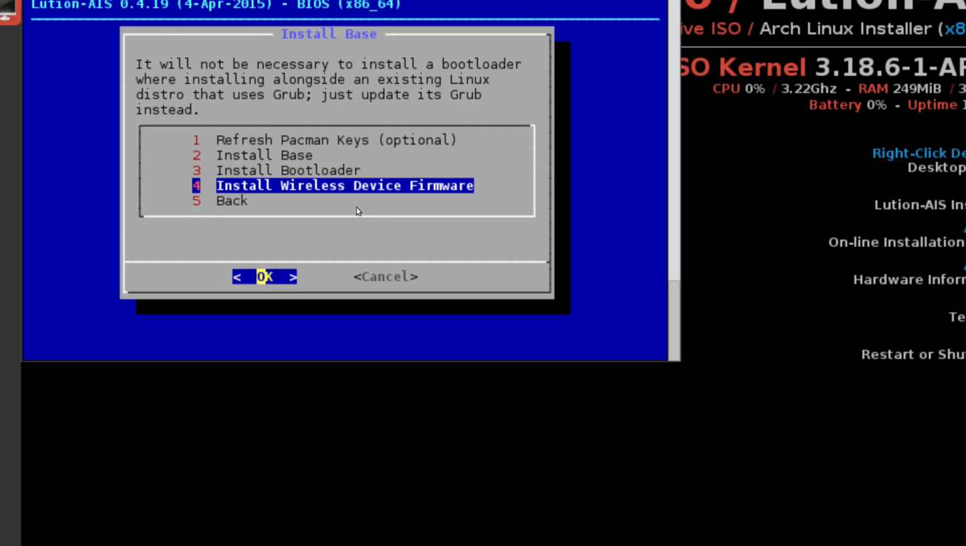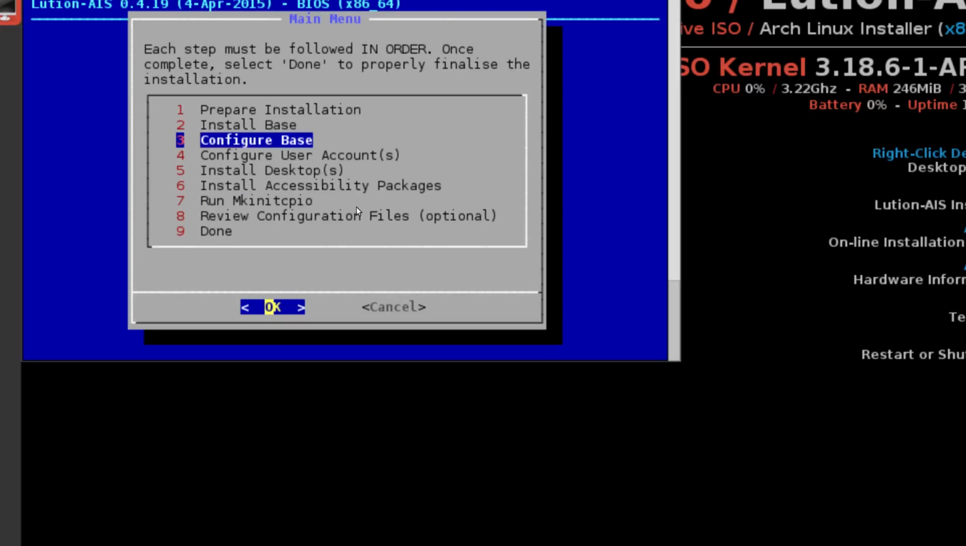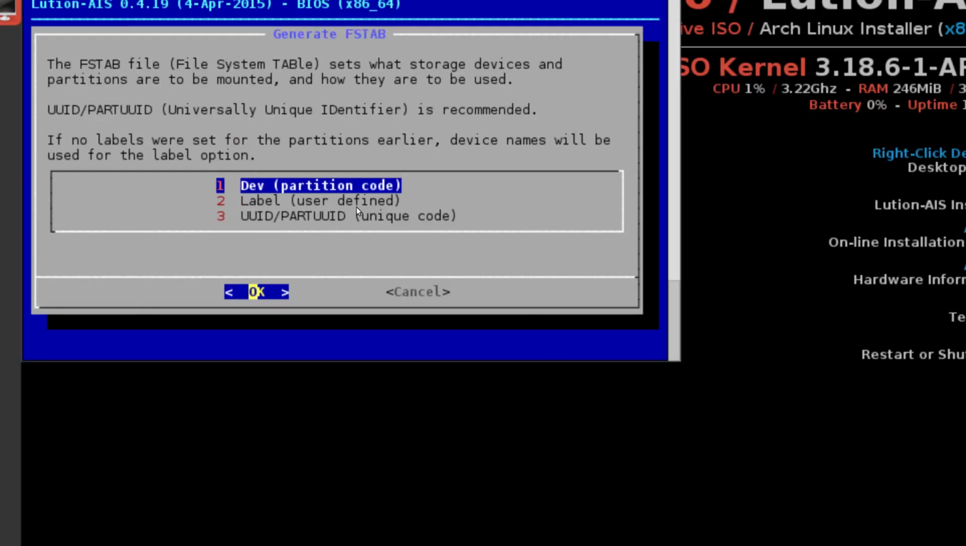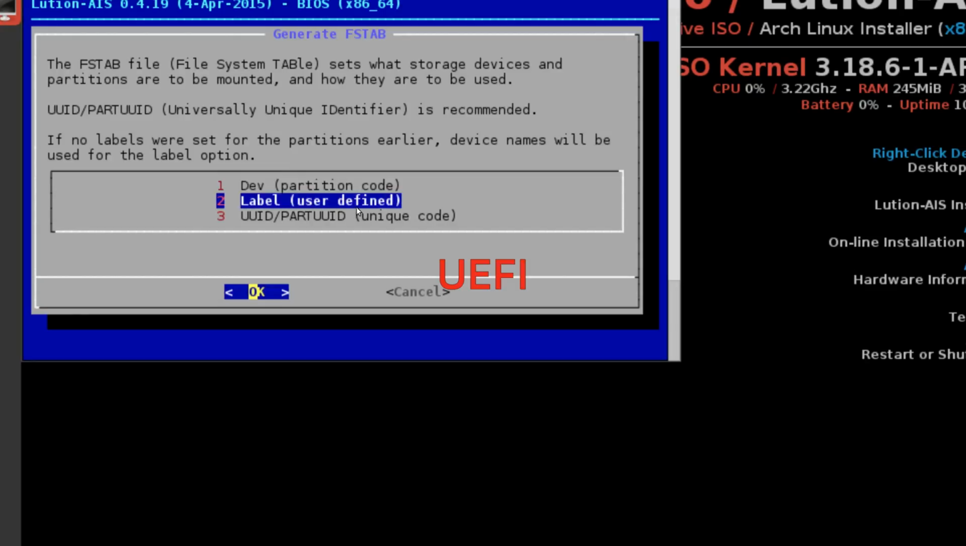I don't need wireless firmware, so I'm going to select option 5, go back. Configure the base, generate a file system table. If you're using UEFI, you might want to choose option 3, but I'm just going to use the first option.